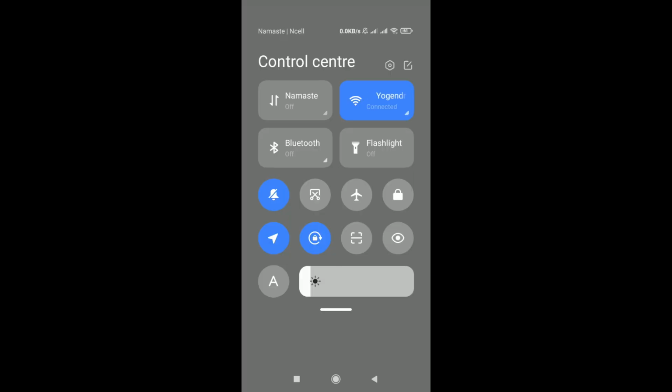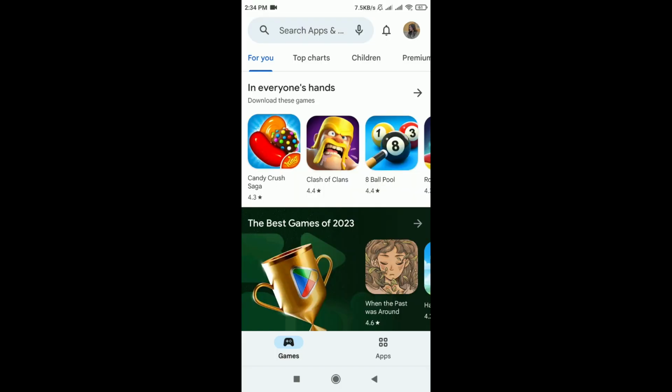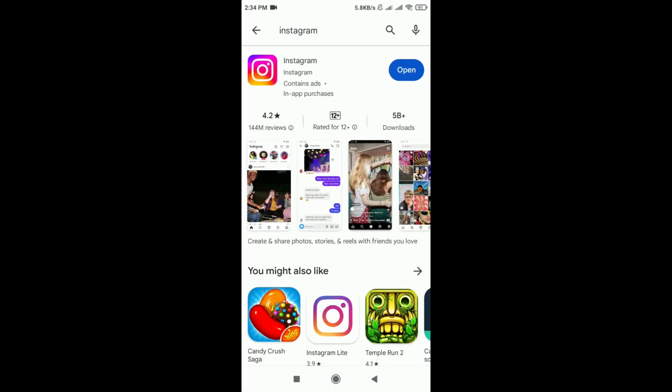Check your internet connection. Ensure that your phone has a stable internet connection. Invite messages on Instagram require an active internet connection. After that, update the Instagram app. For that, open the Google Play Store and search for Instagram. If any update option is available, tap on the update option. Make sure you are using the latest version of the Instagram app.